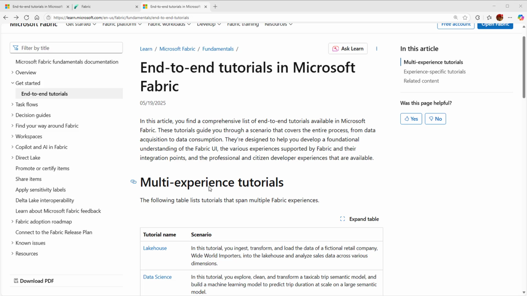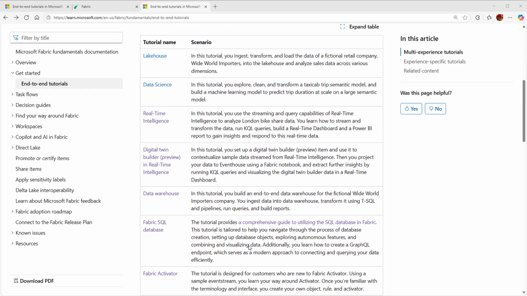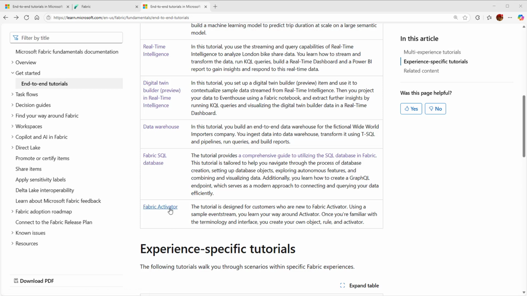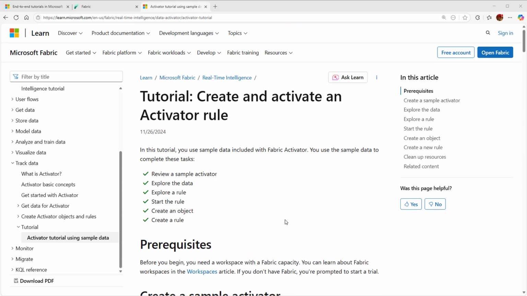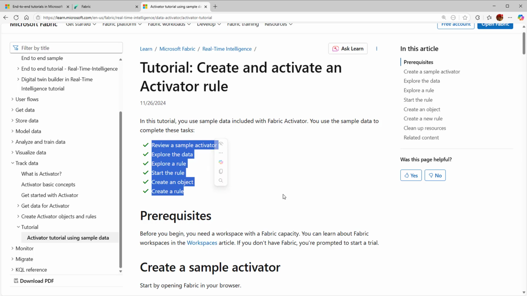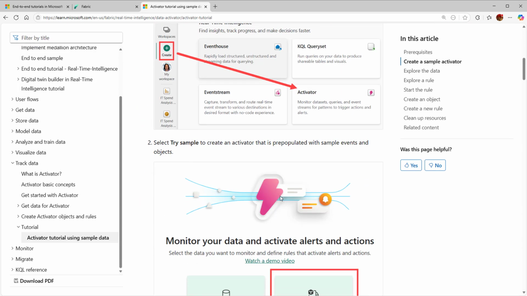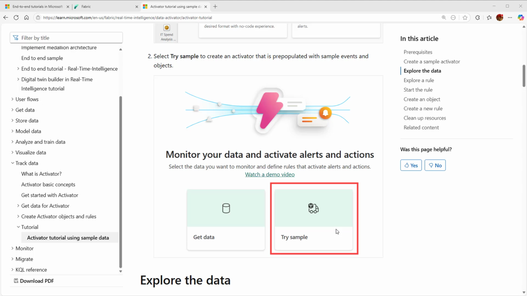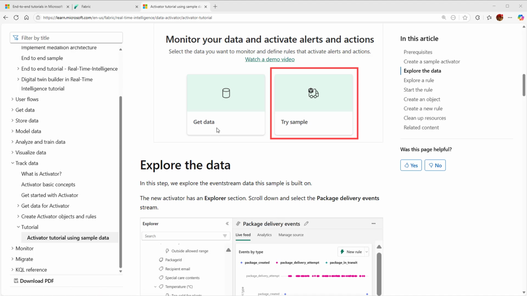All right, this is the part of the tutorials in Microsoft Fabric. In this demo, I'm going to cover Fabric Activator. This demo will cover reviewing a sample activator and exploring data, exploring a rule and starting the rule, and creating objects and rules. Before that, I will create an activator using sample data, and actually you could get it from various sources.